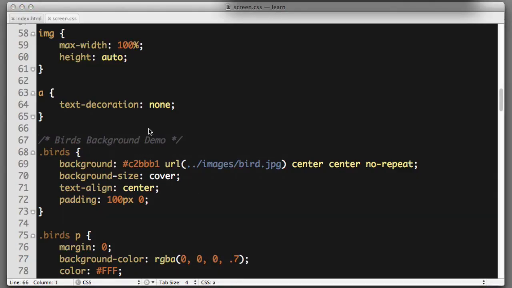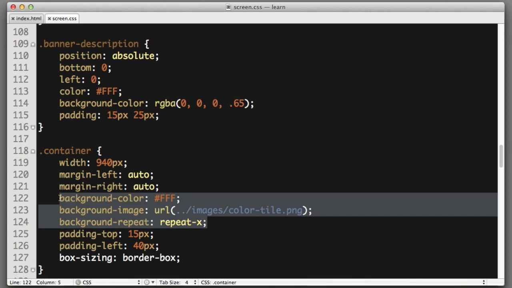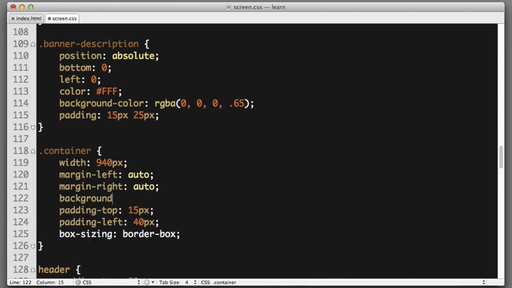We'll find the rule for our container element. Here it is. I will begin by reducing all of these lines into one line using shorthand. So we'll say background. We'll have a fallback color of white. We'll point the browser to the image file, images, color tile.png. We want it to be aligned in the left top corner, and we want it to repeat on the x-axis.